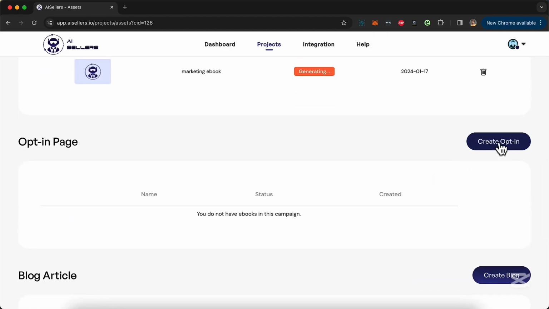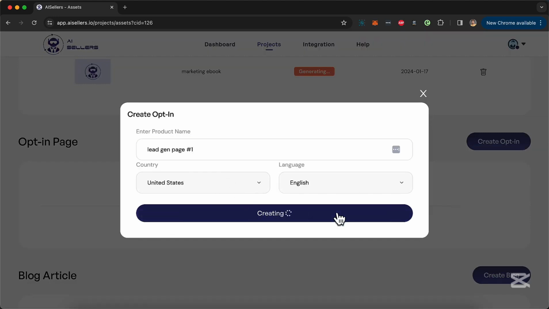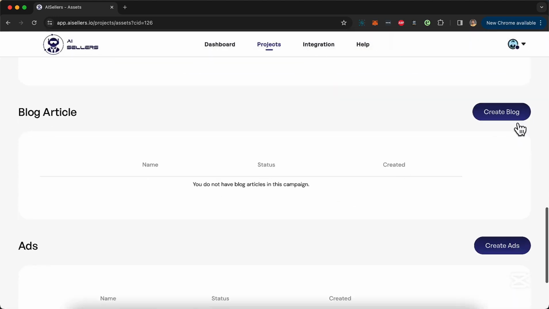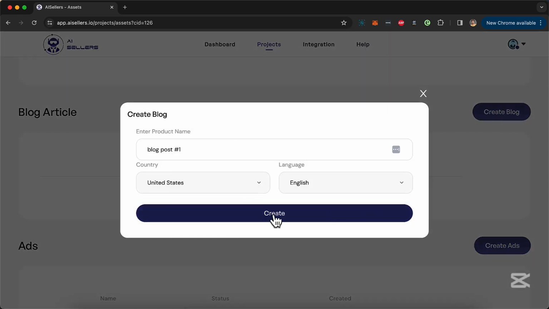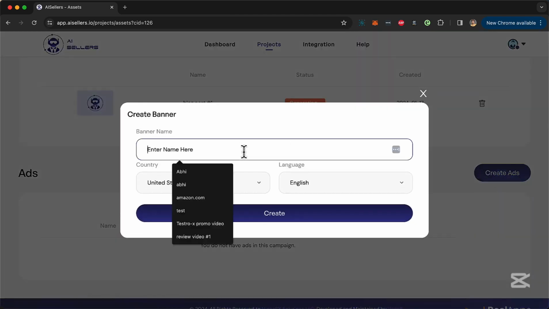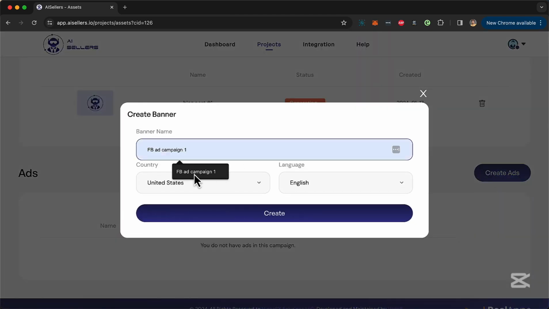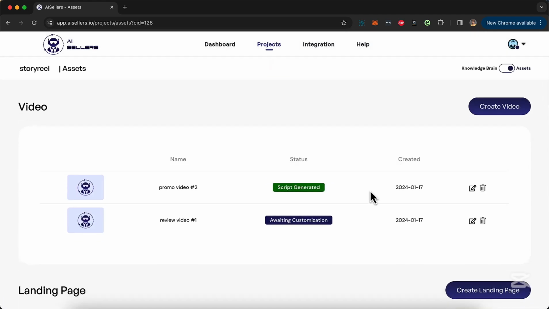Next, I'm going to create an opt-in page, opt-in page 1, again for US and in English. And then I'm going to create a blog article, blog post number 1, and I can create multiple blog posts, multiple opt-in pages. And I'm going to create my first ad, which is going to be a Facebook ad campaign. Click on create. So as you can see, it's super easy, just a few clicks and we're good to go.